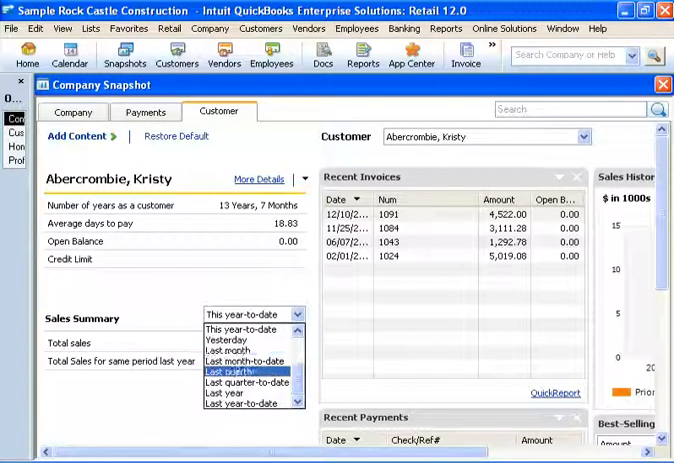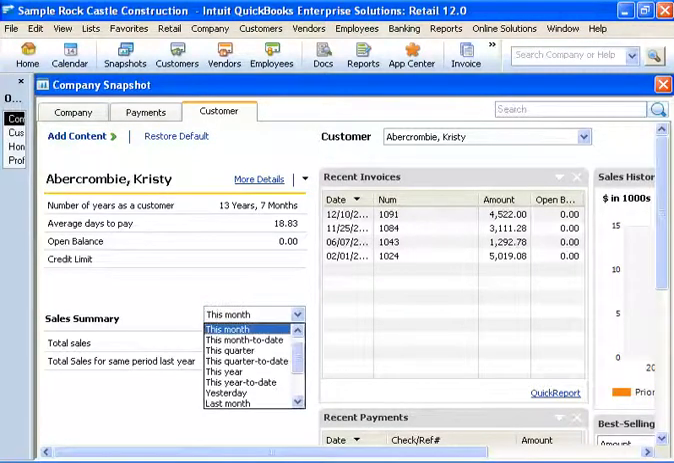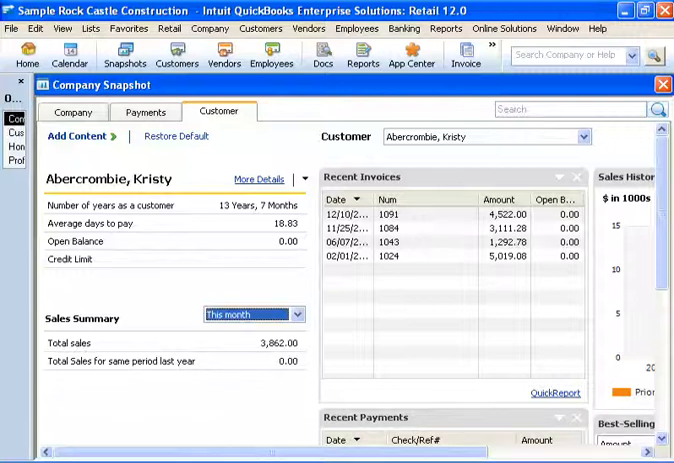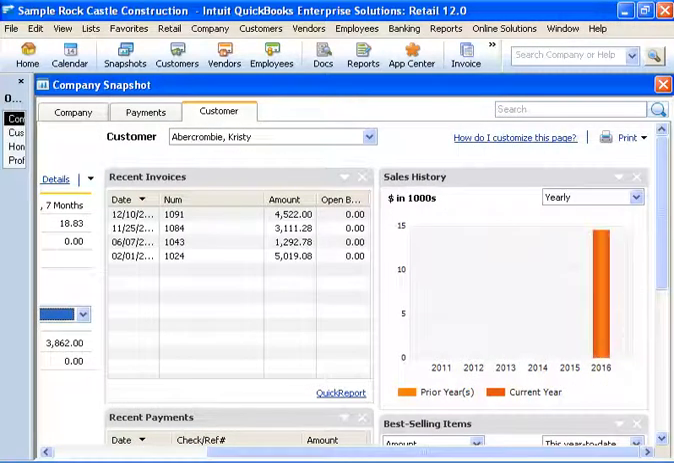I can change that to this month. I can go up and change it to this month and see, whatever I want I can change. That's pretty handy. So that's real handy. I can see a sales history by year. They're a relatively new customer.